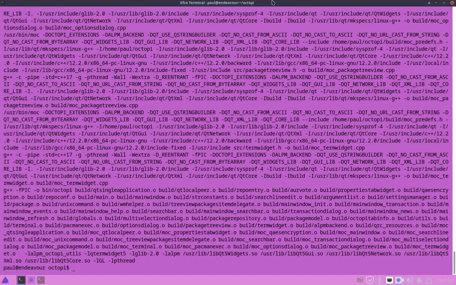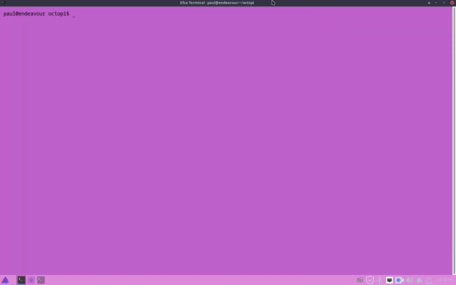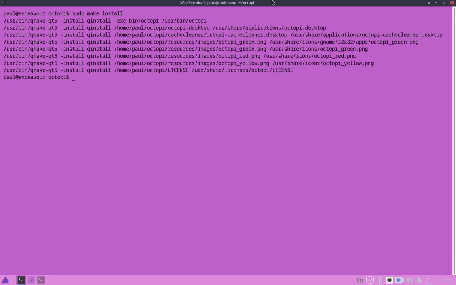Okay, once we're done compiling Octopi itself, we're going to do one more operation. In a sudo session we're going to use make to install Octopi, and once this is done, Octopi will have been installed along with all its modules. Okay, good. So all the modules in Octopi itself have been built, compiled, and installed.